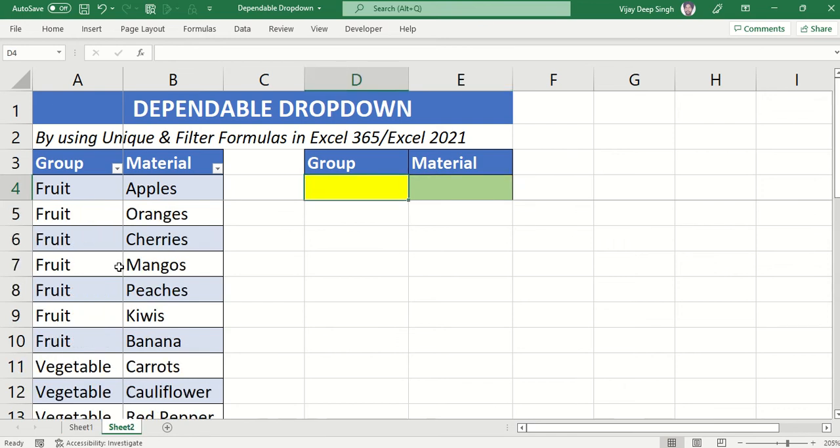So this is my database where I have to create this group and the material depending on the group which I have selected. We are making this by using the Excel 365 formulas, unique and filter, which are available if you have Excel 365 or Excel 2021. If you have Excel 2019, then you cannot use this formula. So first we require the group.